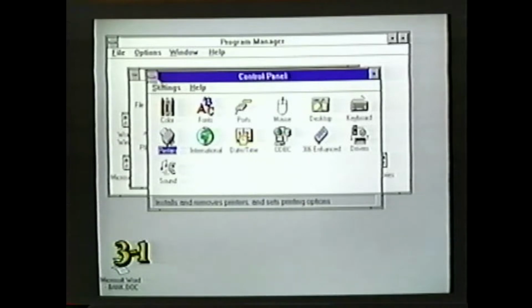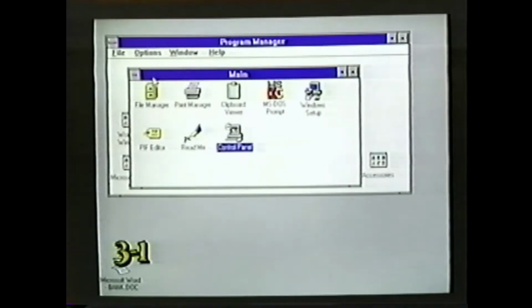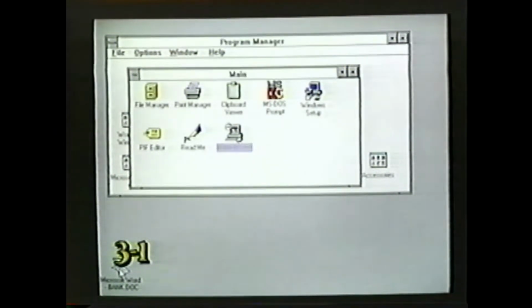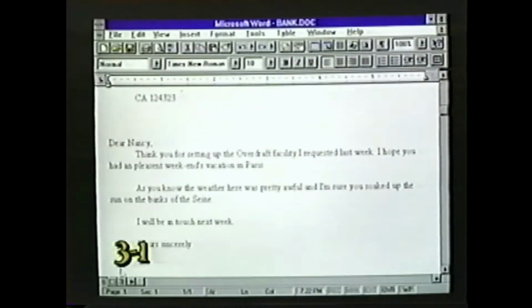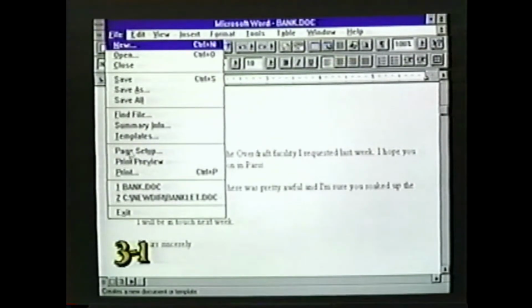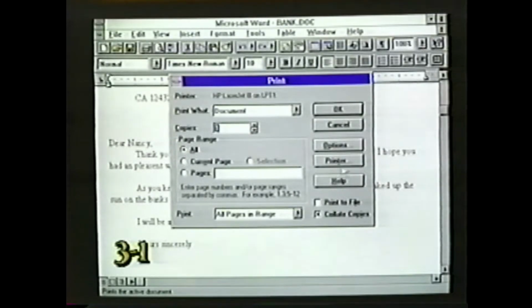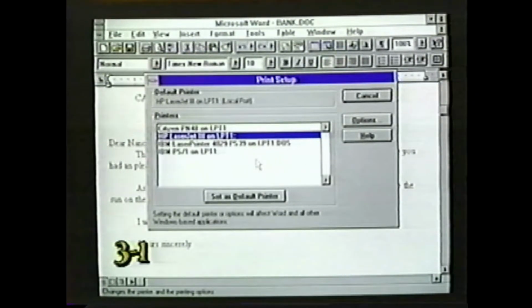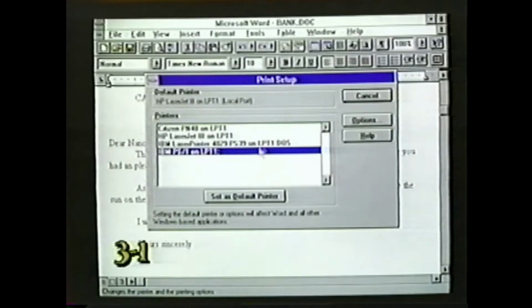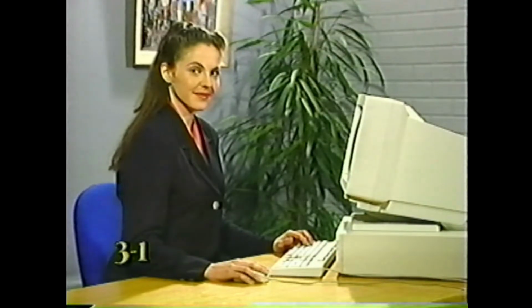To return back into Word for Windows, either double-click on the control panel's title bar icon or double-click on the Word for Windows icon if it is now displayed as an icon on the bottom of the screen. To make sure we are now using the correct printer, we should choose File and then Print. Then select Printer and choose the correct printer, and then choose Close. Word for Windows is now using our selected printer to print our documents.